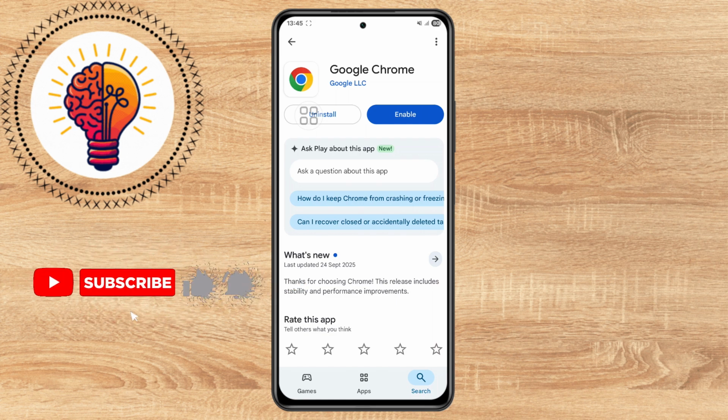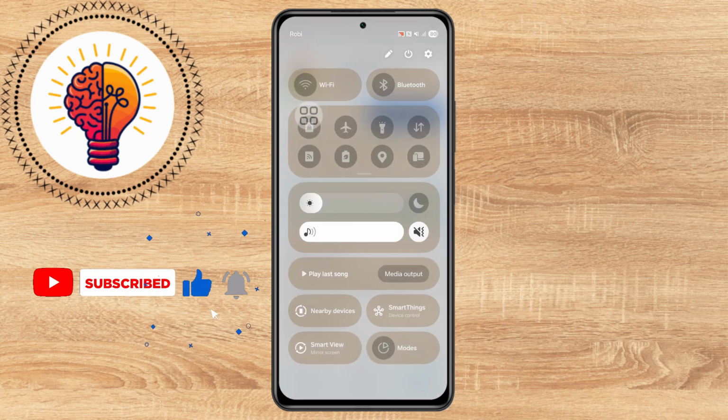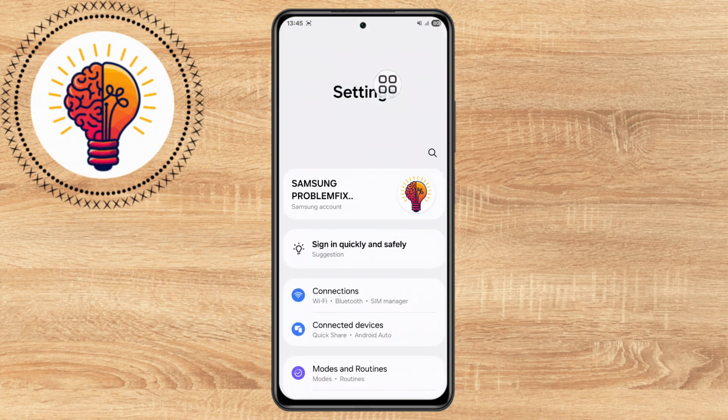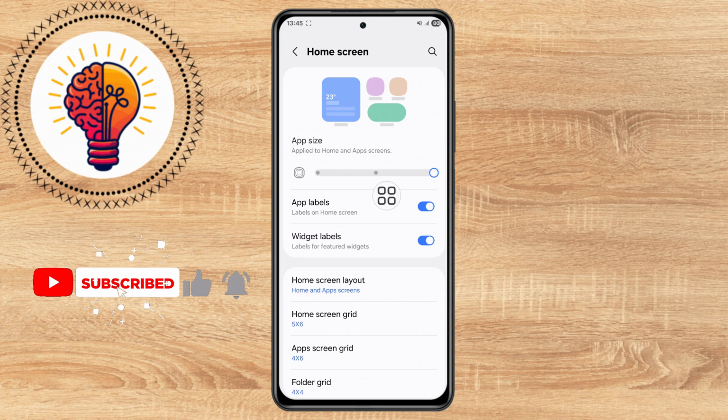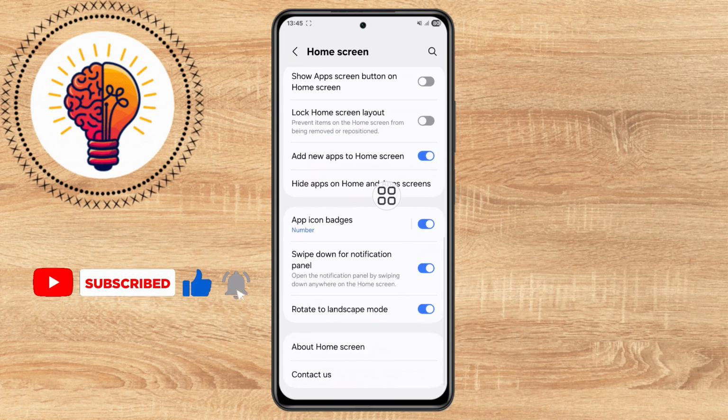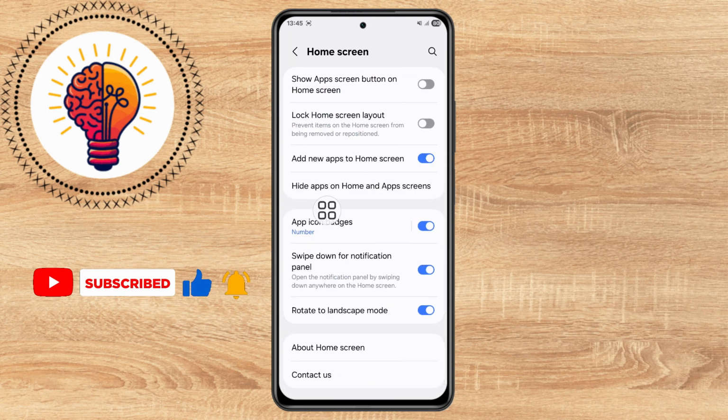Step 2. Swipe down from the top of your screen to open the quick panel and tap the gear icon to open the settings menu. Step 3. Scroll down and find the home screen option, then tap it to open the settings related to your home screen. Step 4. Scroll again and look for the Hide Apps on Home and App Screens option.